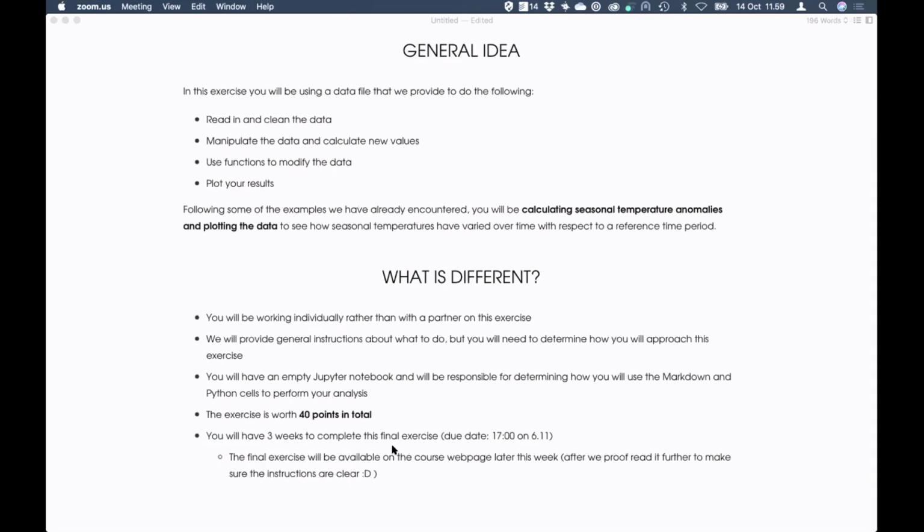Another difference is that you're going to have an empty Jupyter notebook this time. So we will give you a notebook that basically doesn't have anything in it, and it will be free choice for you to set up the notebook. How do you want to use Markdown cells to describe what you're doing? How do you want to use the Python cells to perform your analysis and read things in?